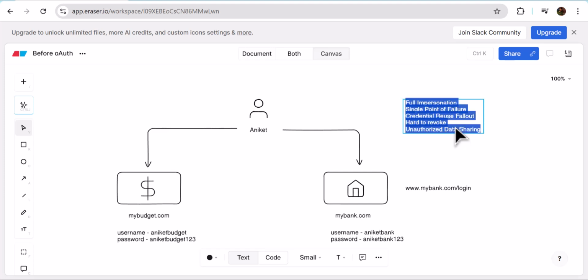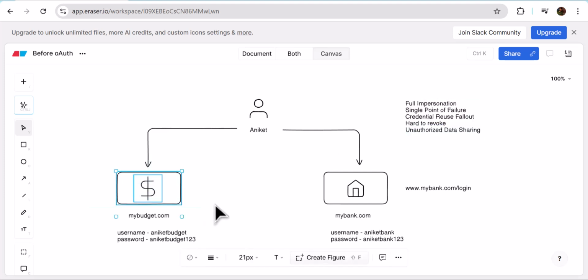And the last point could be unauthorized data sharing, right? So when services like mybudget.com have access to your bank account, they don't just have access to your transactions or your account balance, right? They also have access to your personal details like your address, your phone number, your email, right? Everything. So we never know if these personal details are shared with other parties without our consent.